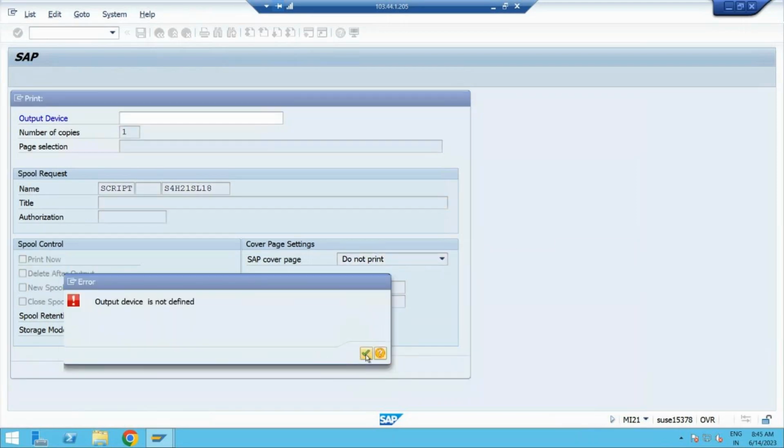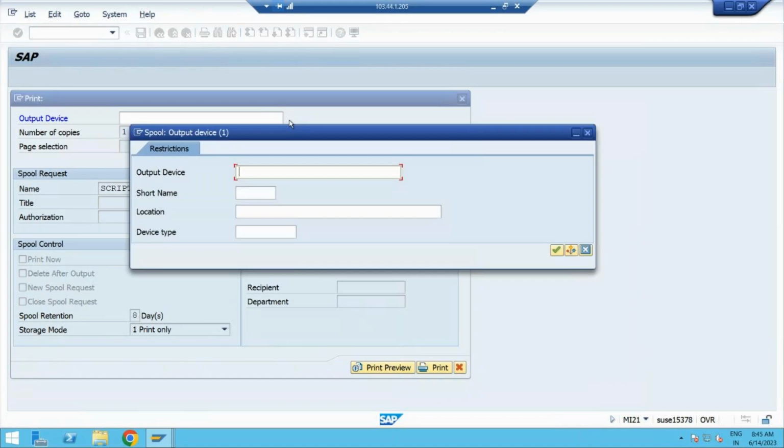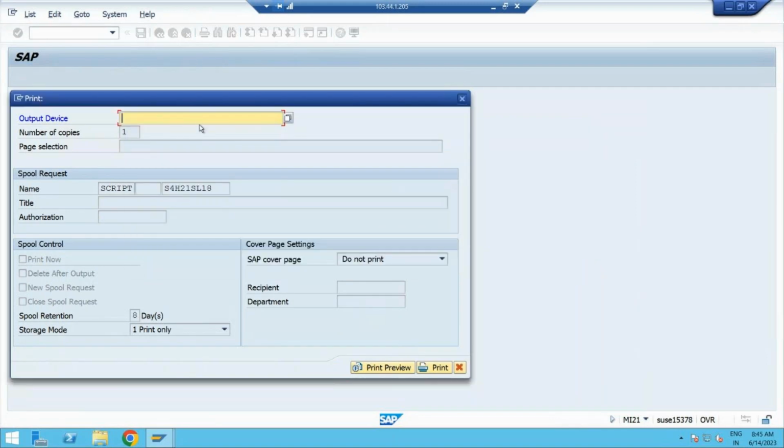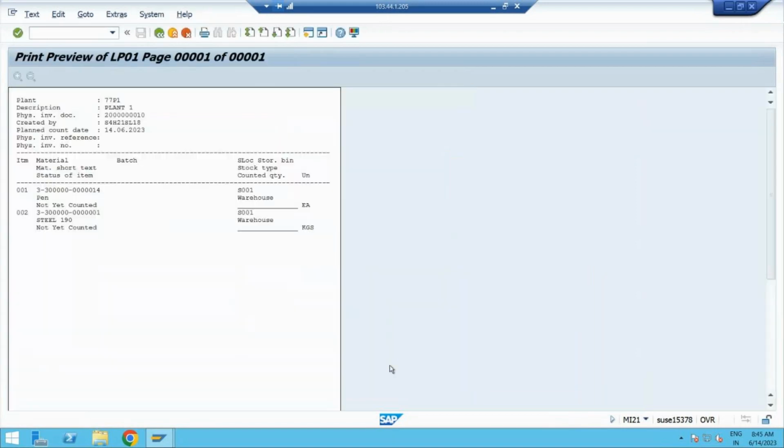Output device. Let me take something. LP01 is a standard one. So now you can see like this, the printout will be coming. This printout layout can be designed as per the client's requirement. So here it is showing now for this plant.